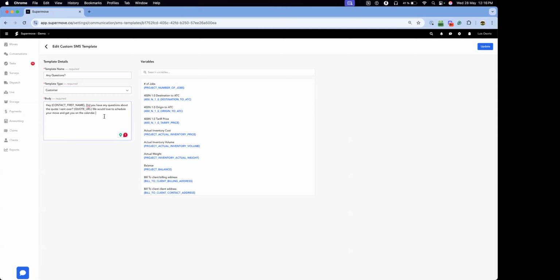Here, you're not able to do HTML. Here, you're not able to add attachments or anything of that sort. This is pretty much just plain text. However, variables are still an option as well. And this is a great example because here we see the use of two variables. The contact first name, which is a pretty basic one, but we also see the quote URL.